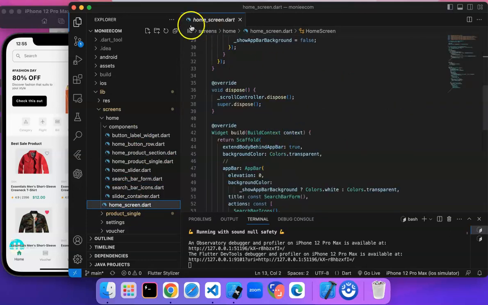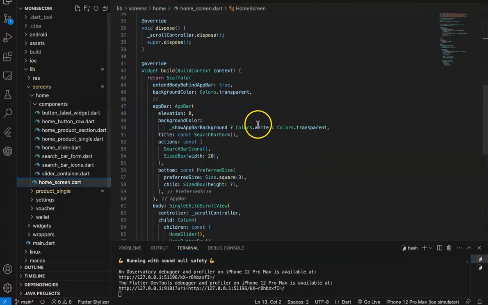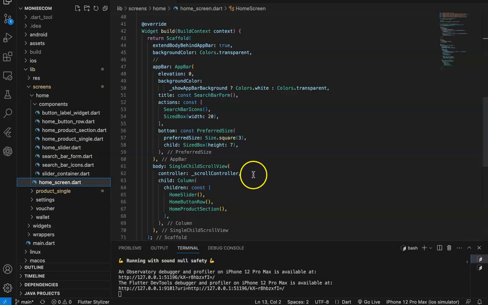So the search bar form is added. The search bar form is used in place of the title in the app bar. So we scaffold the app bar, and then the other one is used here as well, as the action. So we have the search bar icons as well.